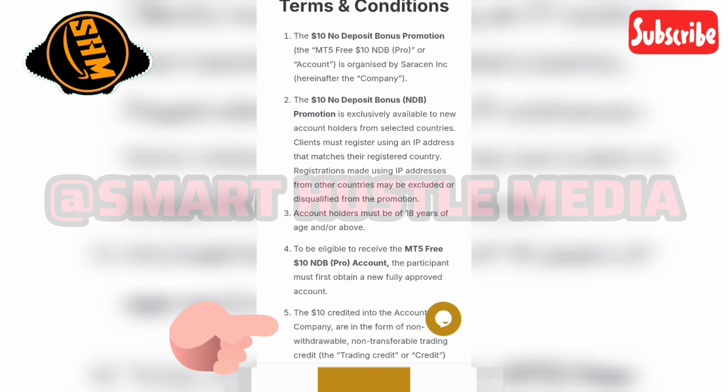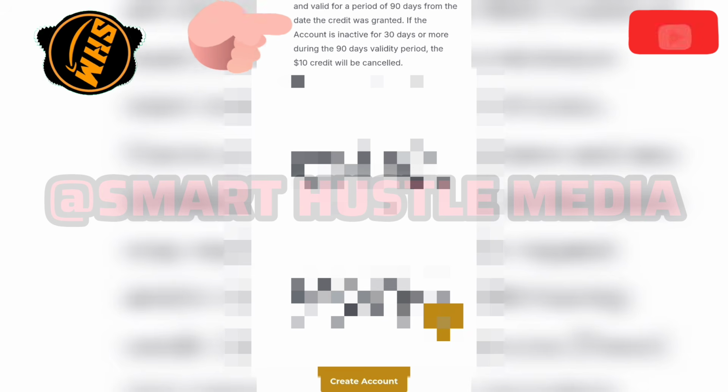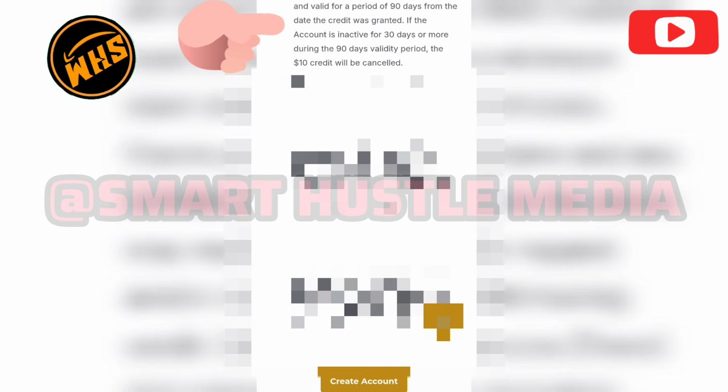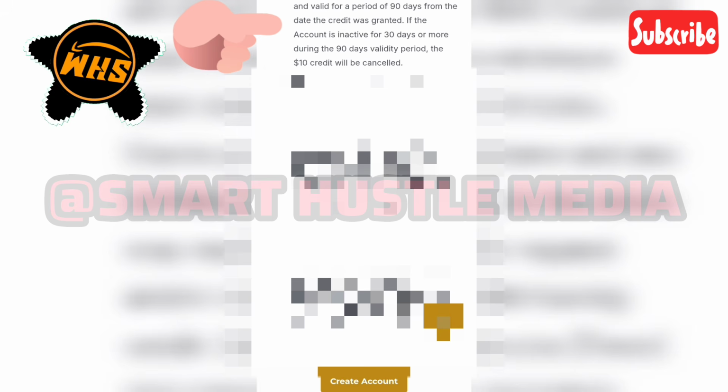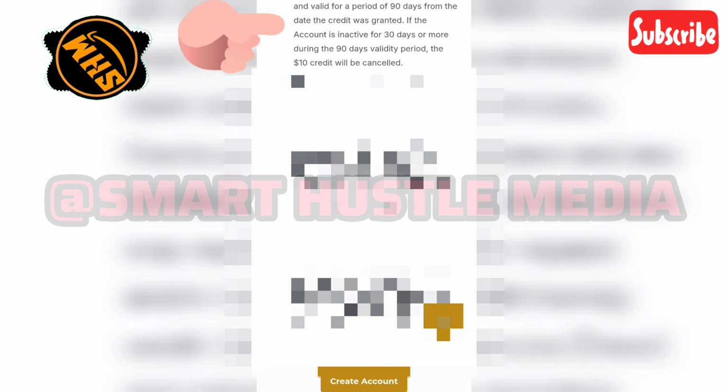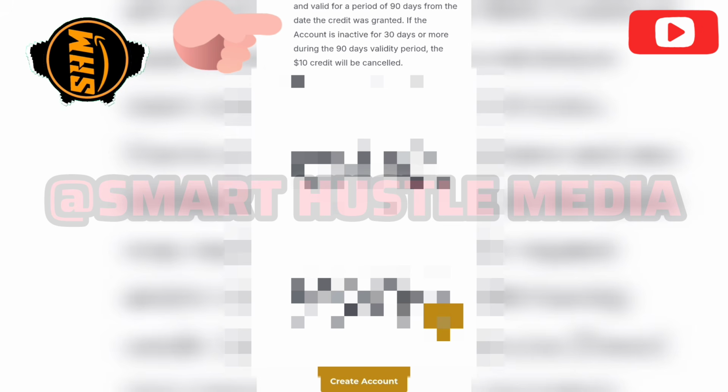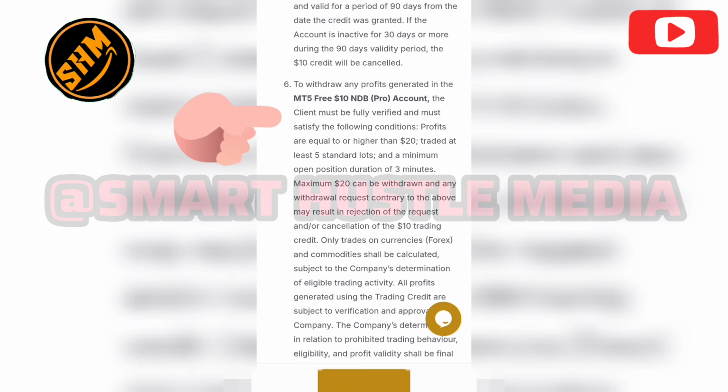5. The $10 credited into the account by the company is in the form of non-withdrawable, non-transferable trading credit, or credit, valid for a period of 90 days from the date the credit was granted. If the account is inactive for 30 days or more during the 90 days validity period, the $10 credit will be canceled.